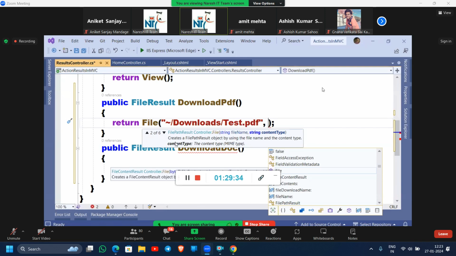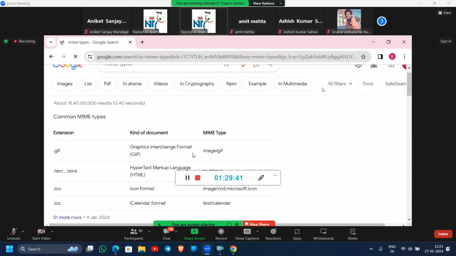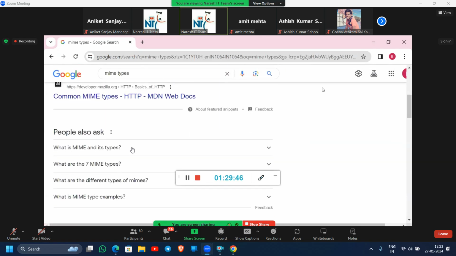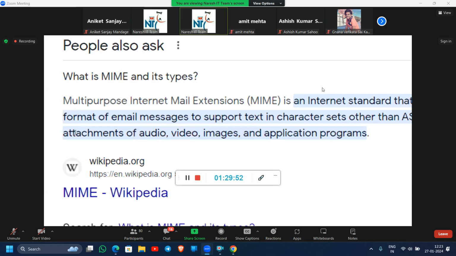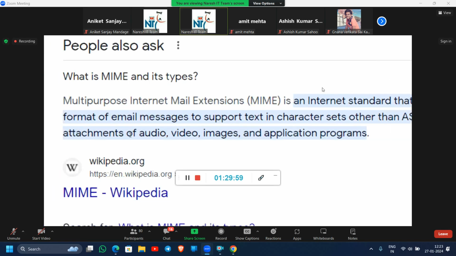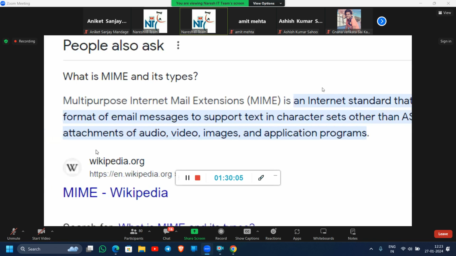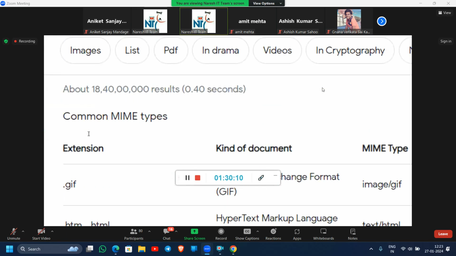What is MIME type? Just open Google. Select MIME types. So basically, if at all you just understand what is a MIME type. Multi-purpose internet mail extension is an internet standard that extends the format of email messages to support text in character set other than ASCII, as well as attachments, audio, video. Means we need to tell about these types basically. We need to tell about the types.